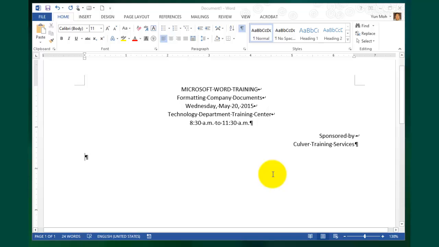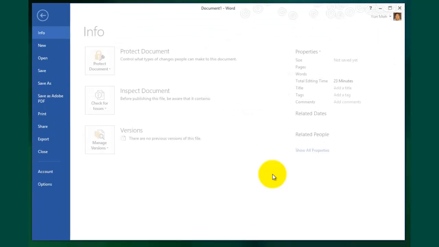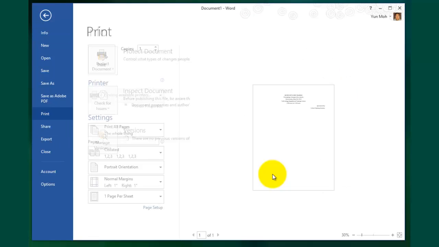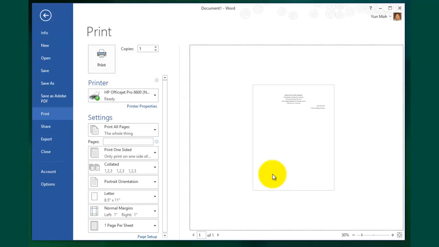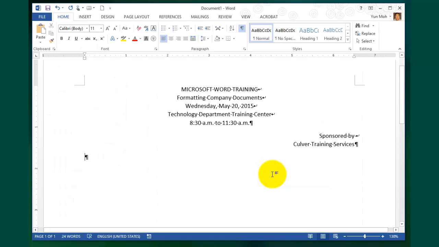So let's go ahead and take a look at how it's going to be printed. So go to File, Print, and here is the content, top, center, and right. So what if you want to put this content right in the middle area here rather than at the top? There is a very simple way to do it. That is the next exercise, which is 7.4b, starting on top of page number 230.